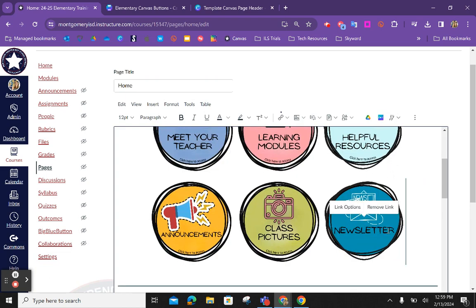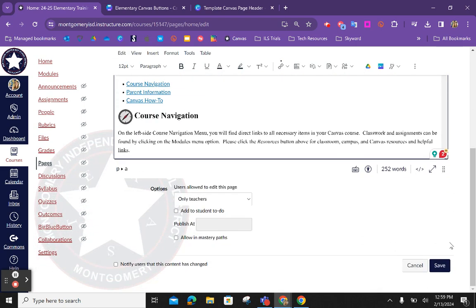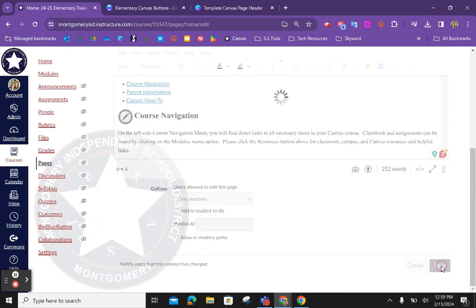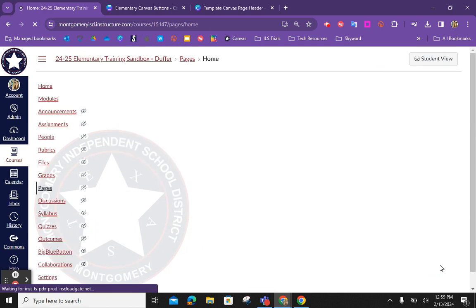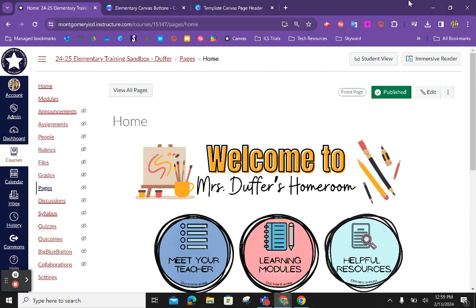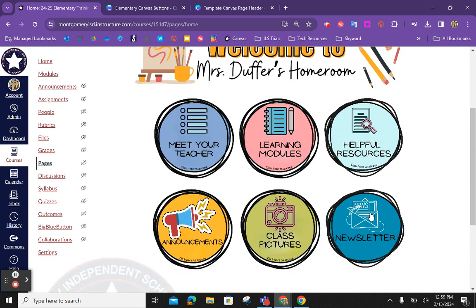Now that I've made all of the changes I want to my homepage, I've got my banner in there, I've added my button, I've added the link to the right place. I'm going to go all the way underneath and I'm going to click on save. So now you can see that my homepage is updated with my new banner and my new button.